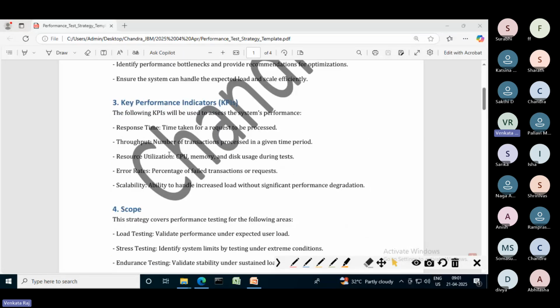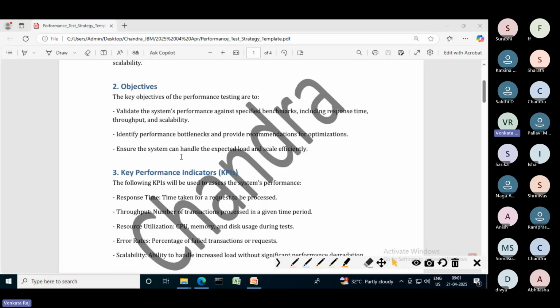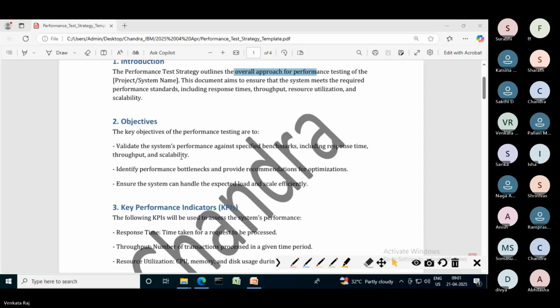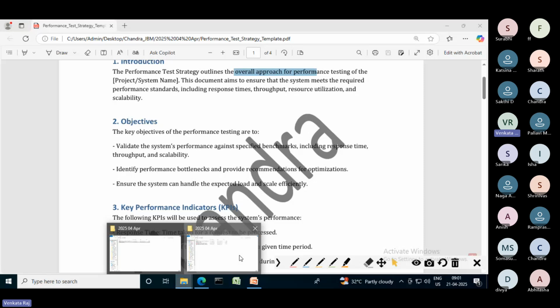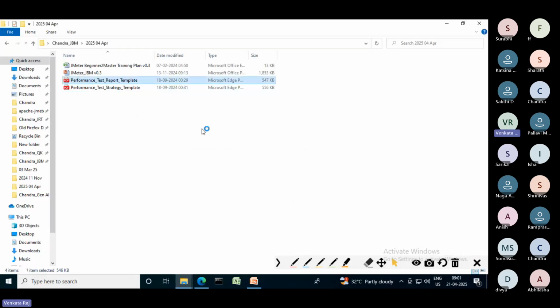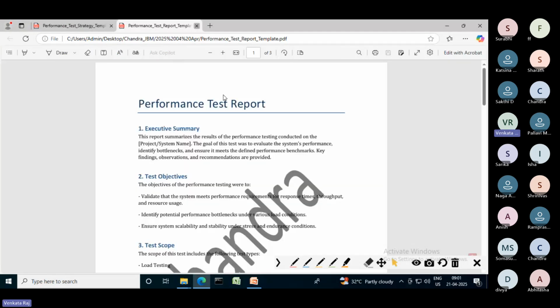You can also present it in the form of a deck or in the form of a PowerPoint or slides. However, people prefer Word document or slides, that depends on the individual. Similarly, you could have the test report template. Sorry, my bad, guys. I brought up the test report template.